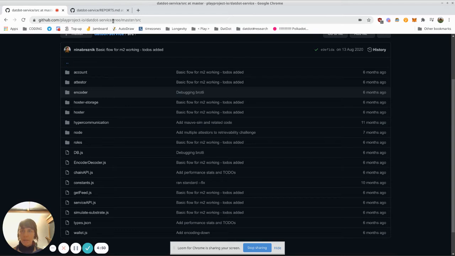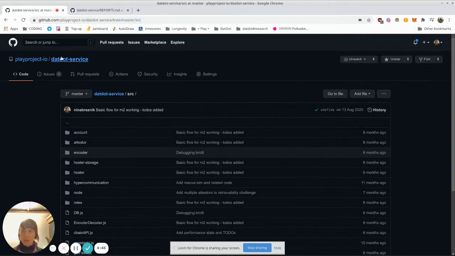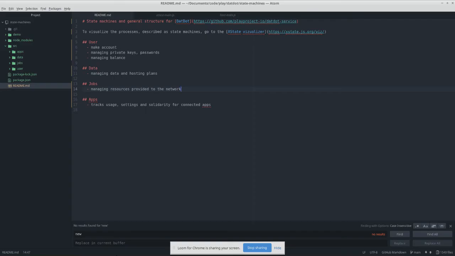I spent some time reviewing our current structure in the datdot service and trying to adapt it to the structure that we are using for the UI. So I'm trying to split the whole app into four sections.